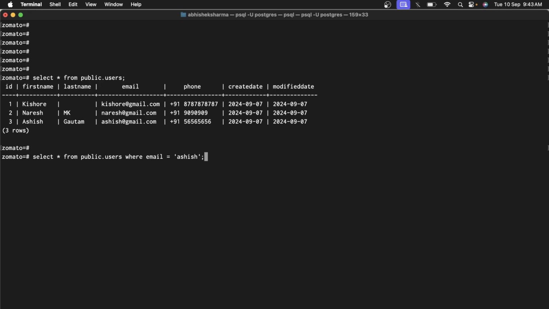Then instead of the equals operator, I can use like. Like means if it finds a similarity, then please give me the response. Whenever I add the percent sign, it means anything can be before Ashish. And if I put it at the end also, then it means anything can be at the end of Ashish as well.